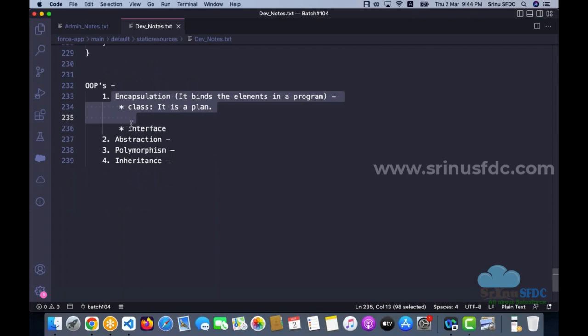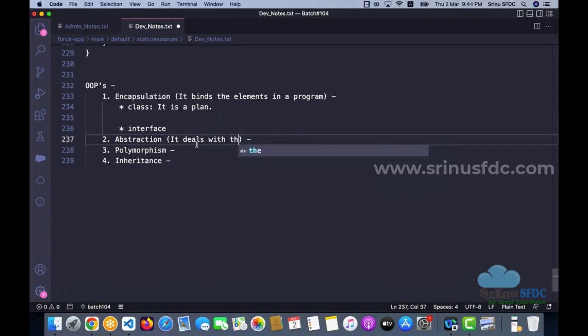Before we start writing that class, let me explain abstraction also. Then I'll create the class and show you how exactly it works. Abstraction decides the visibility of the elements in a program. So if you take the TV example, right?